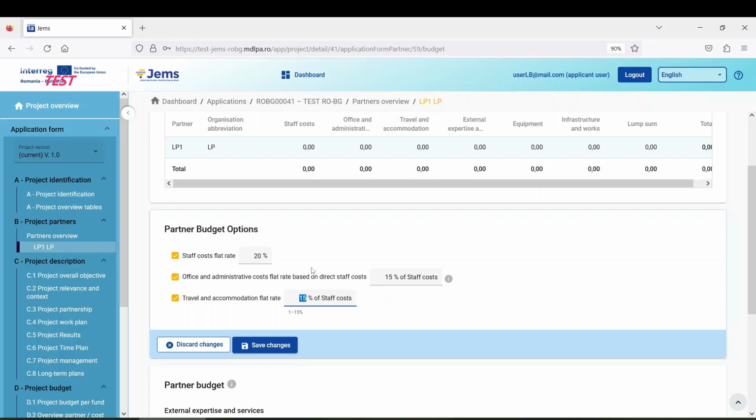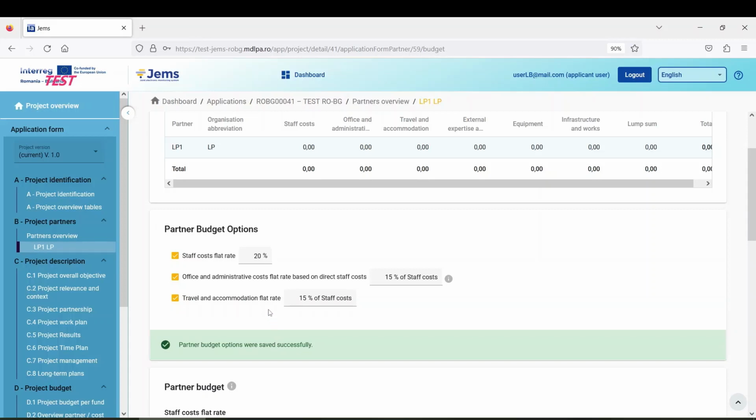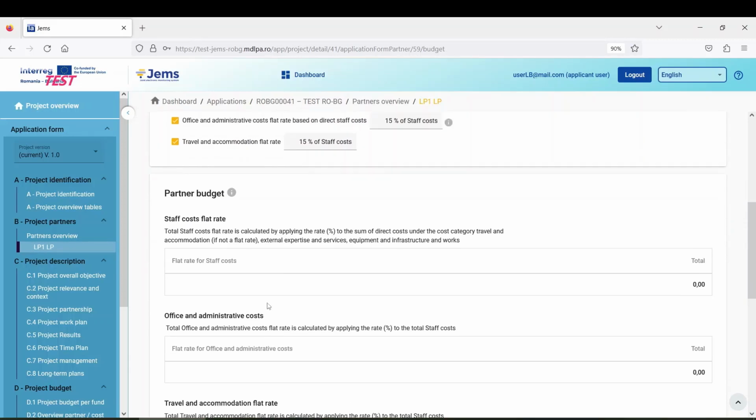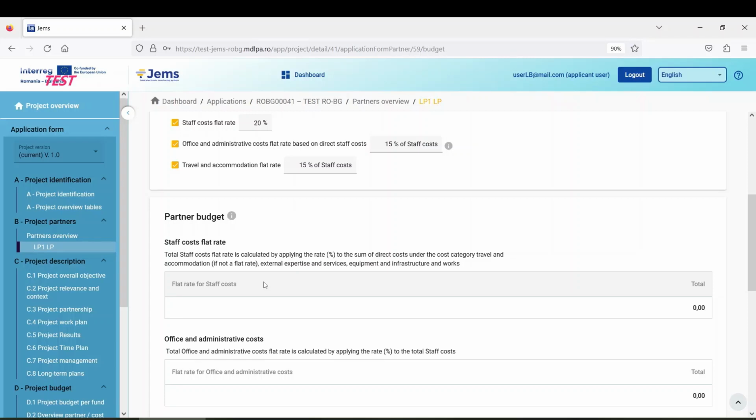For the purpose of this example, we will select the highest rate. Again, for staff cost, 20% from the direct costs. For office and administrative costs and for travel and accommodation, the flat rate is calculated by applying the rate to the total staff costs. And after selecting these flat rate options, we can save the changes and we can then move on to filling in the direct costs for our project.